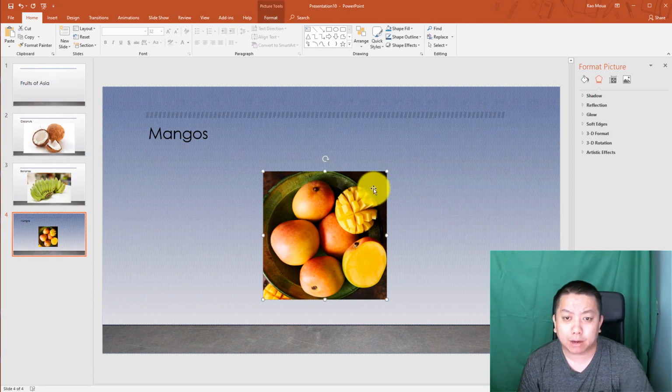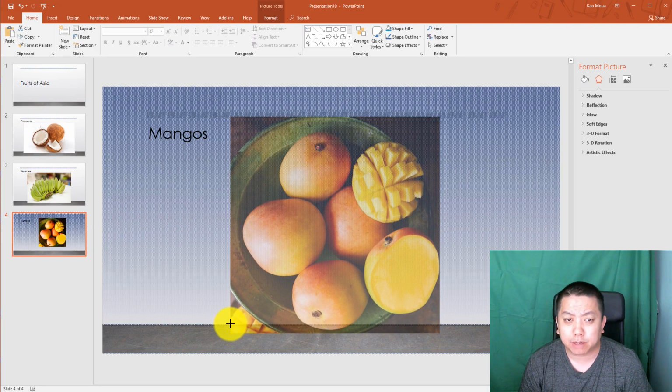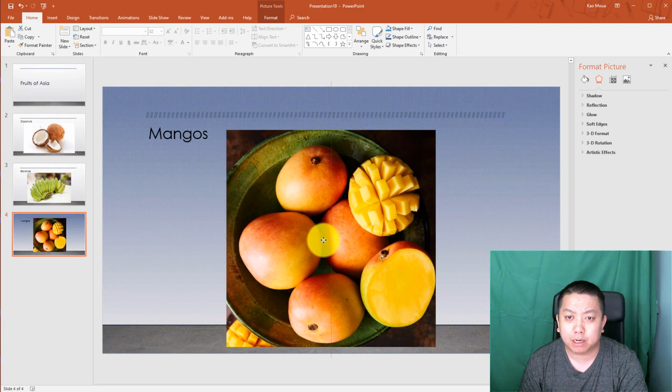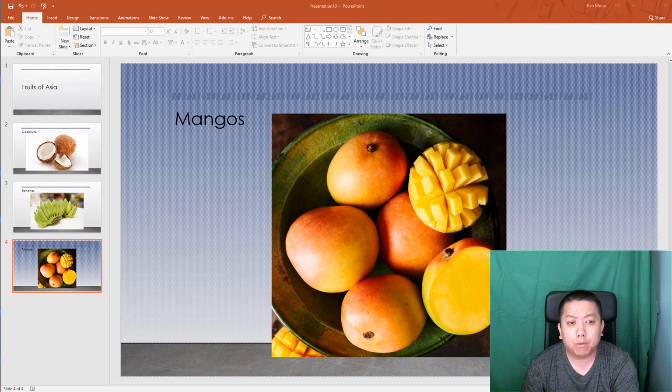And then from here, now you will have to resize your mangoes picture again, and then put it in the middle. And that's how you can reset your slide to the default layout. What if I want to add multiple pictures to a slide? Let me show you a way to use guides to organize your pictures in a slide.